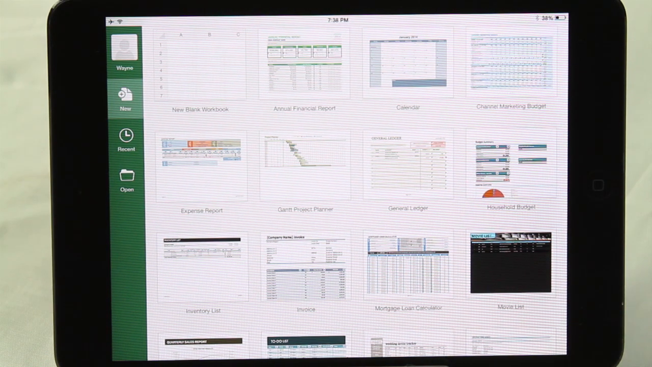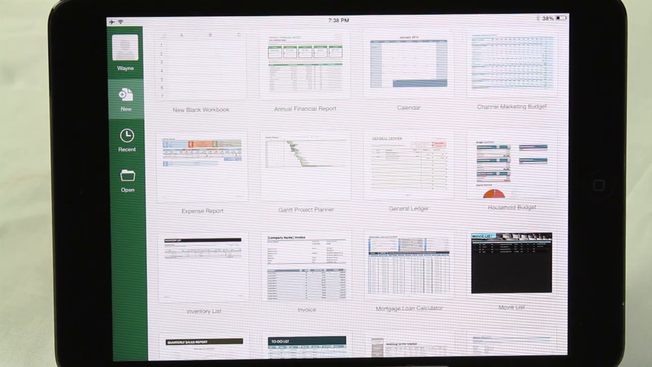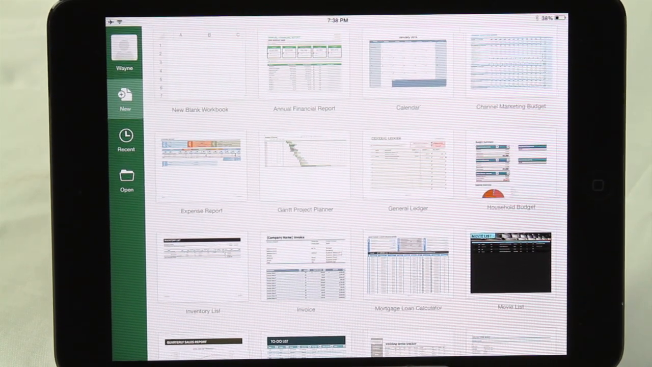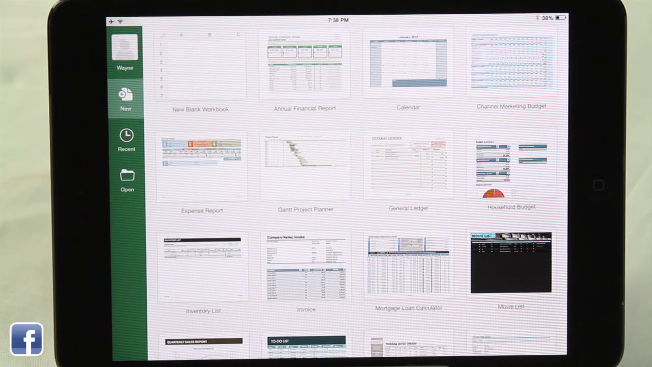And that's it, guys. So hope you found this helpful. Make sure you like, favorite, and share the video if you did find it helpful. Microsoft Office is officially on the iPad, and it's awesome because now you can have that same functionality from your tablet.